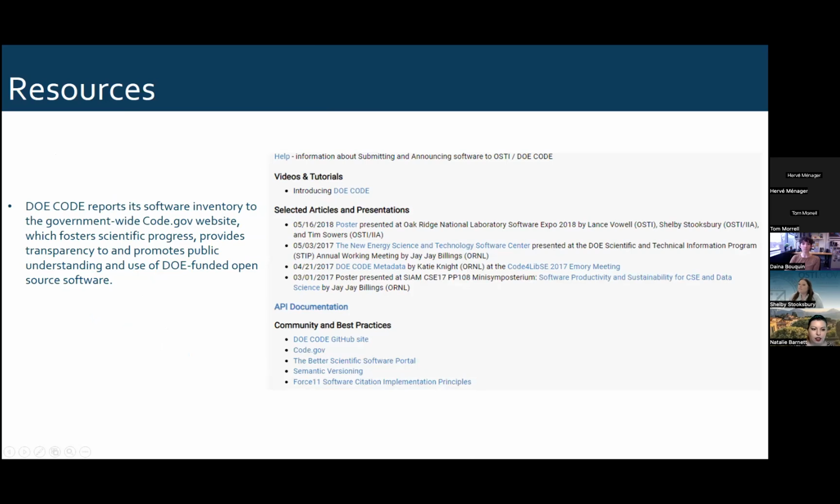Next slide. So these are some of the resources on our resources page. We link out to a variety of sites. You'll see the Force 11 software citation implementation principles, code.gov. We're required with DOE Code to report software inventory to code.gov. So that just fosters scientific progress, provides transparency, and promotes public understanding and use of the DOE funded open source software.